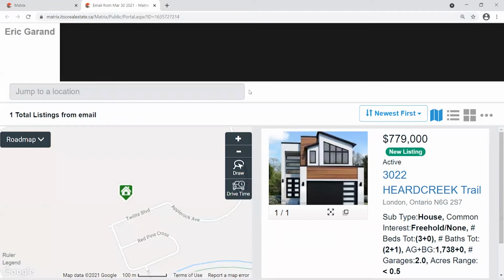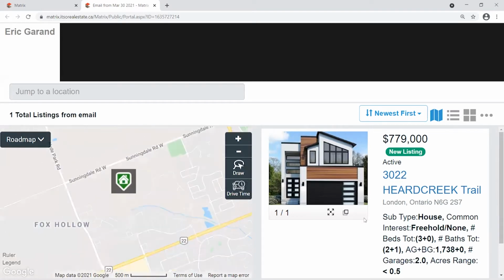Okay, so the portal itself is a very, very important concept to get our minds around. When we're sharing a listing with a client, we're not sending them a PDF. We're not sending them a piece of paper that just has listing information and images on it. When we email a listing to a client, we are in fact sending them a pretty intricate tool called the client portal. You're seeing an example of one right here.